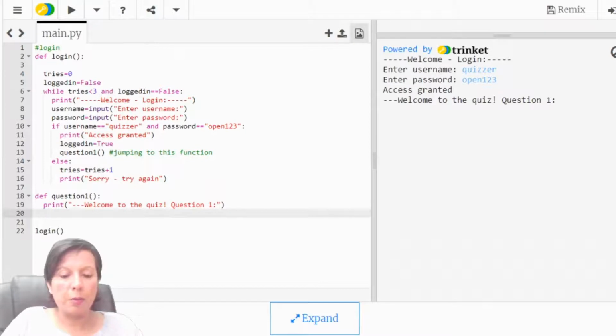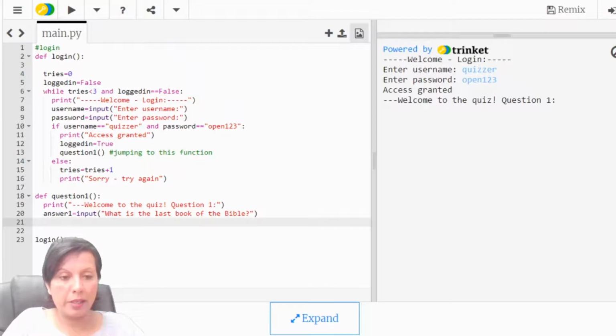So I'm going to start with a basic question. Remember, we have a variable into which the input that the user puts in will go. So answer 1, you can call it A1 for simplicity, anything you choose. And let's say, what is the last book of the Bible? Now, if you know the last book of the Bible, it is Revelation. So if the answer, answer 1, make sure you get that correct, is Revelation.